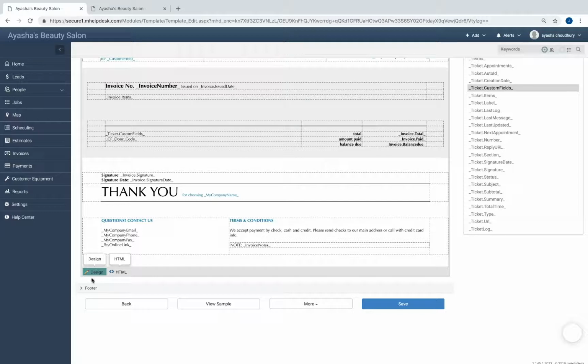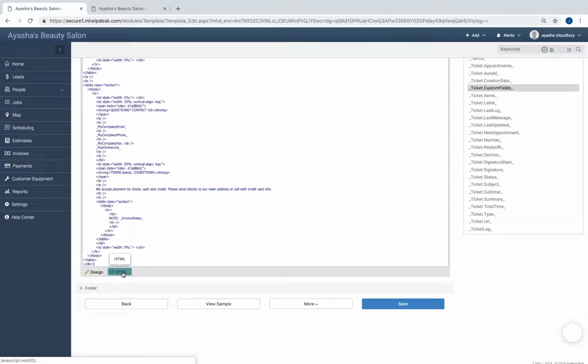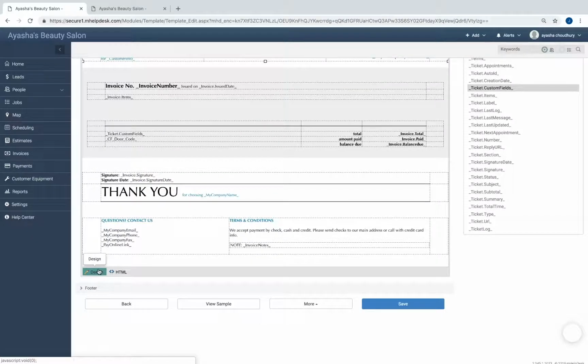Now if we look at the bottom here, we've got two views. We've got the design view, which we're in right now, and we have the HTML view. If you're familiar with HTML, you can come into the HTML and modify things through here, but it's easiest to just do the design view and add your keywords here or simply type in additional information here.